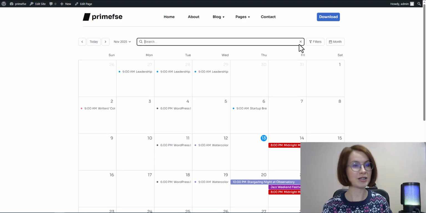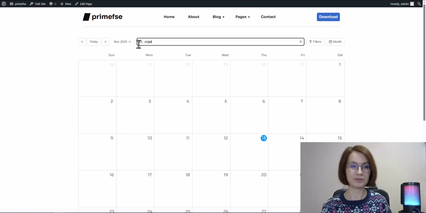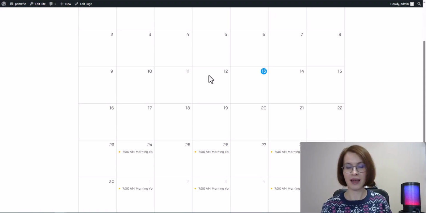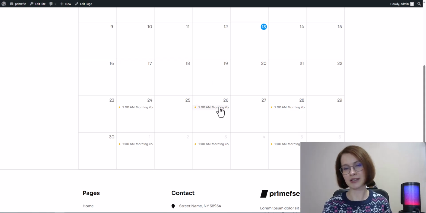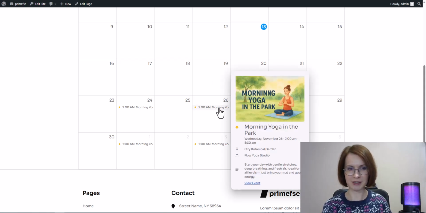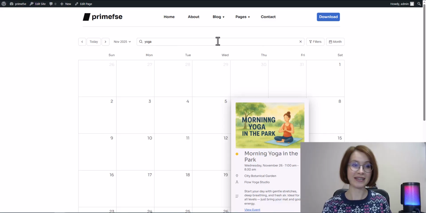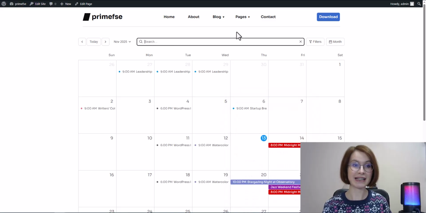Using the search is one of the ways to find the event you're looking for. And you can type in the event name or any keyword, press enter, and the calendar will instantly show matching results. And it's a fast way to find exactly what you're looking for.